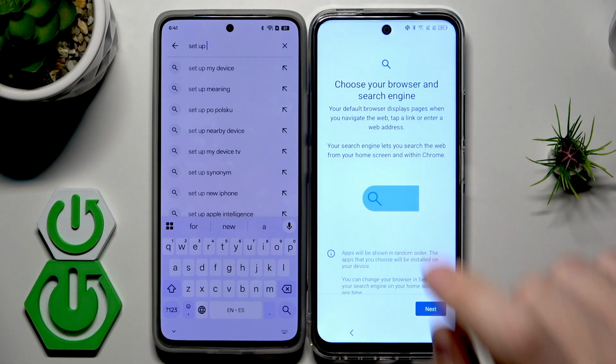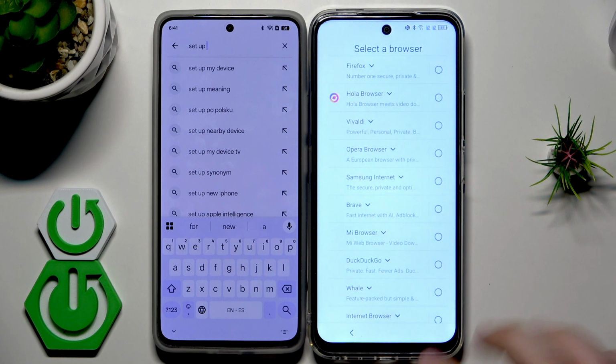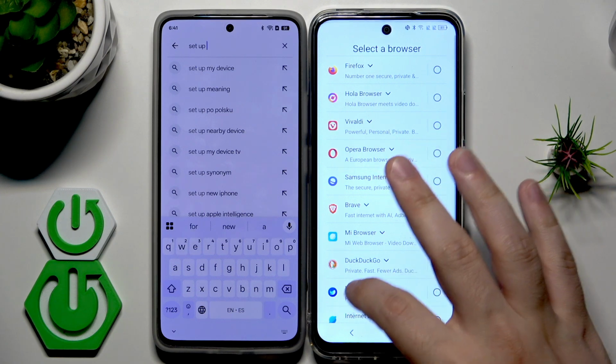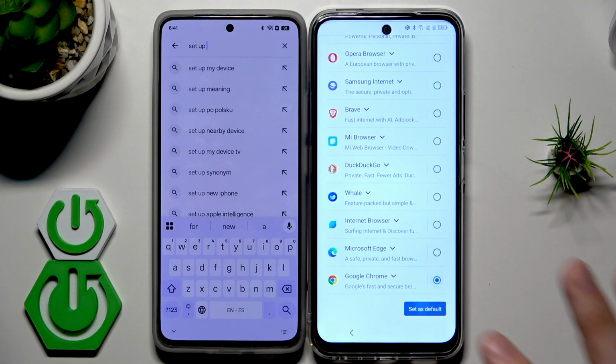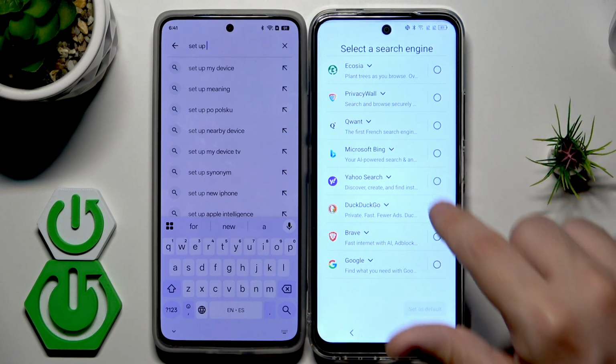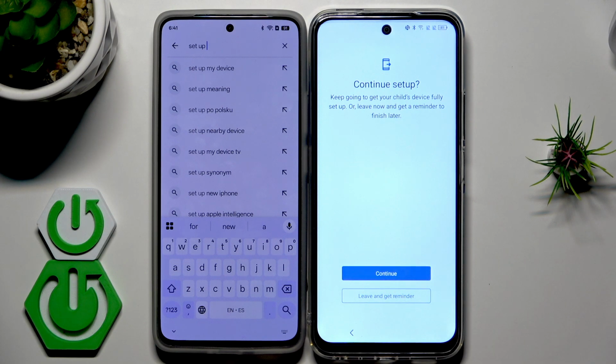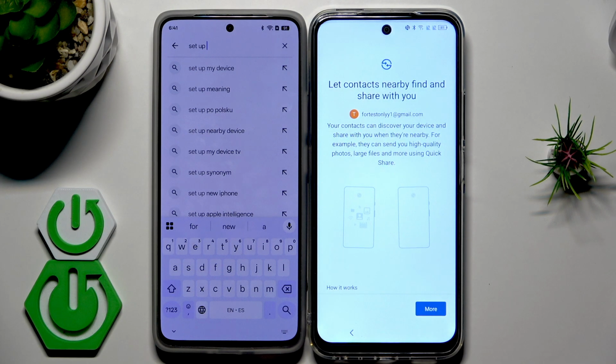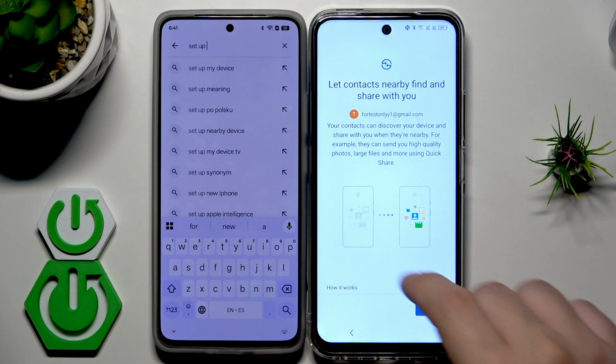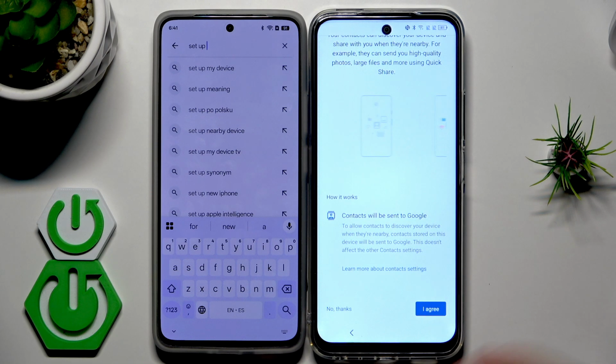Now we can choose the default browser and the search engine. Click on next. Select your default browser. In my case, I'll select Google Chrome and Google as my search engine. Click on set as default. Now click on continue. Now we can enable to let contacts nearby find and share with us. I'll agree to that.